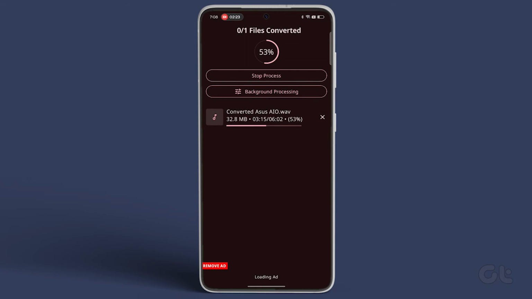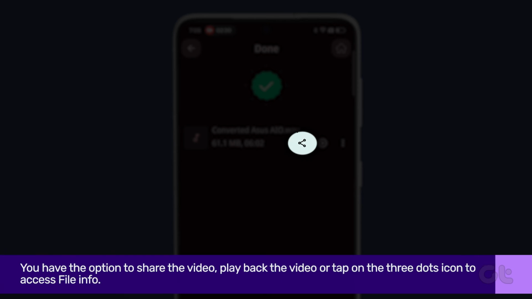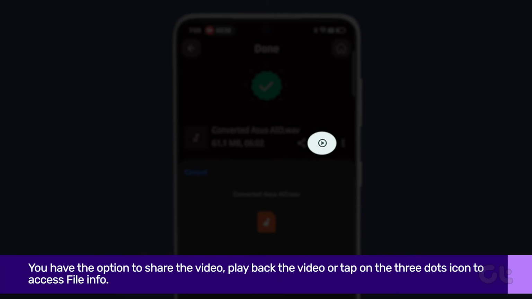The conversion process will begin. Once the conversion has been done, the app will notify you. You have the option to share the video, play back the video, or tap on the three dots icon to access file info. And that's pretty much it. That is everything you need to know on how to convert videos on your Android.